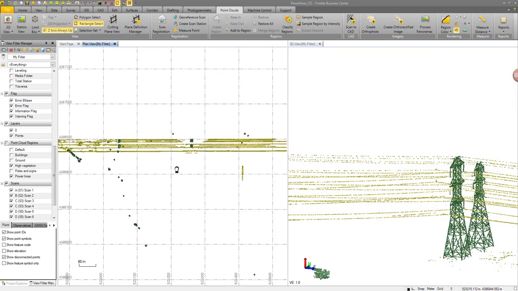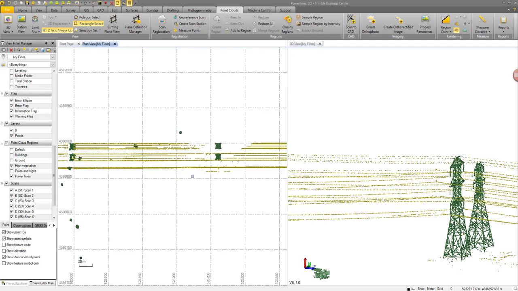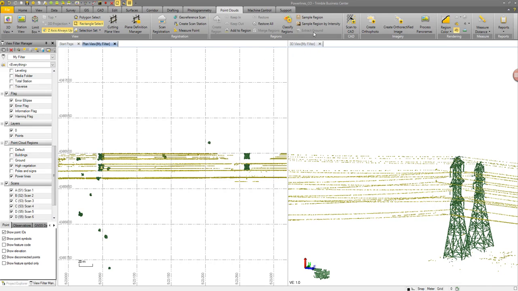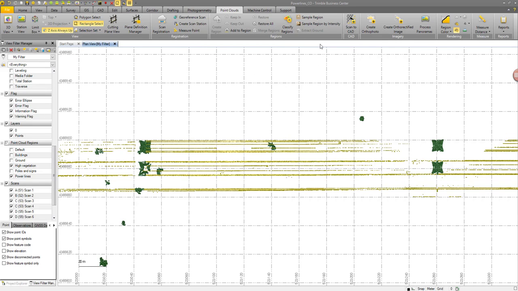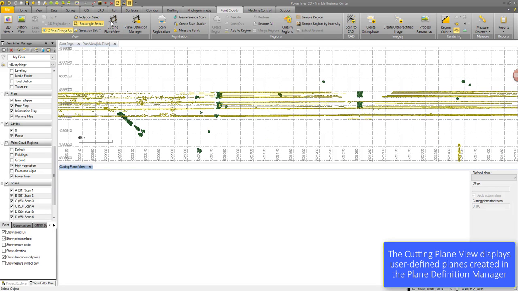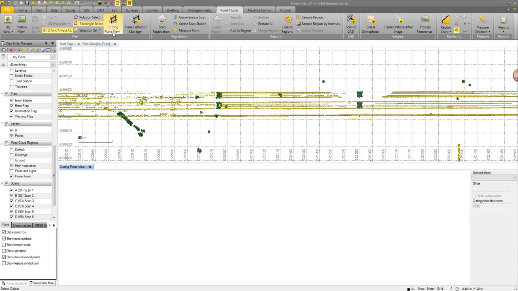All right, so now I'm going to introduce to you the concept of a cutting plane. I'm going to close my 3D view. I'm remaining in the point clouds tab, and I'm going to go into cutting plane view. Now, cutting plane view works with plane definitions. I like viewing this in cutting plane view because I can get a little bit quicker real-time response to the cutting plane definition that I am creating.